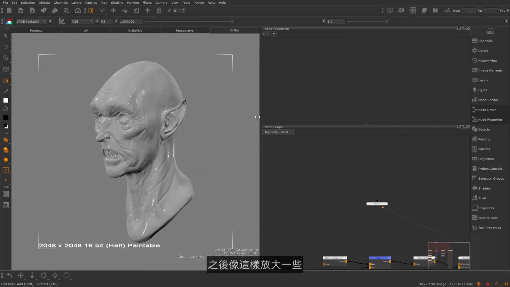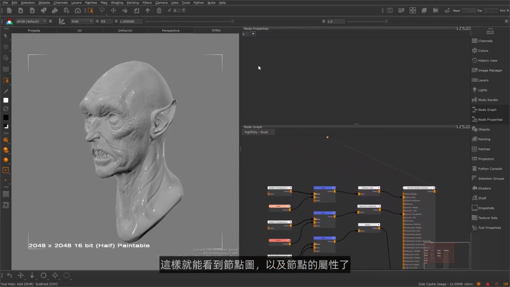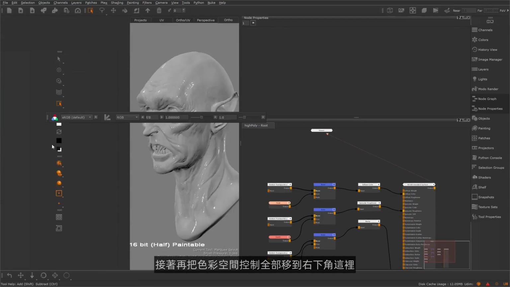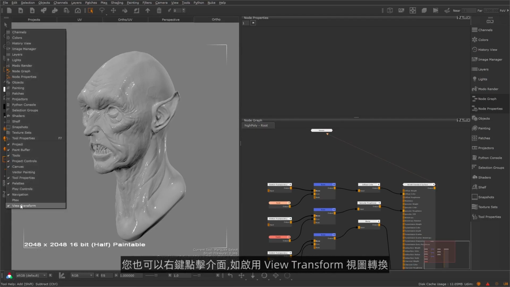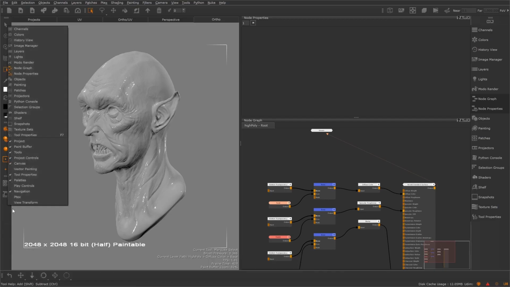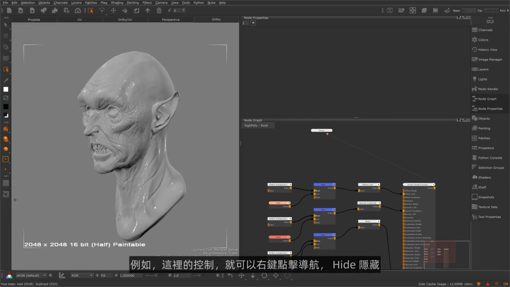Then we are just going to scale this up like so, so we can see the node graph and we can see the node properties. We are also going to take the color space controls all the way down on the bottom right here. If you want to hide or remove certain elements as well, you can also right click on the interface and you can just, for instance, enable view transform. So if you don't want these at all, you can just enable and disable them. So if there are certain things you don't want, for instance, the controls down here, you can just right click navigation and just hide these.